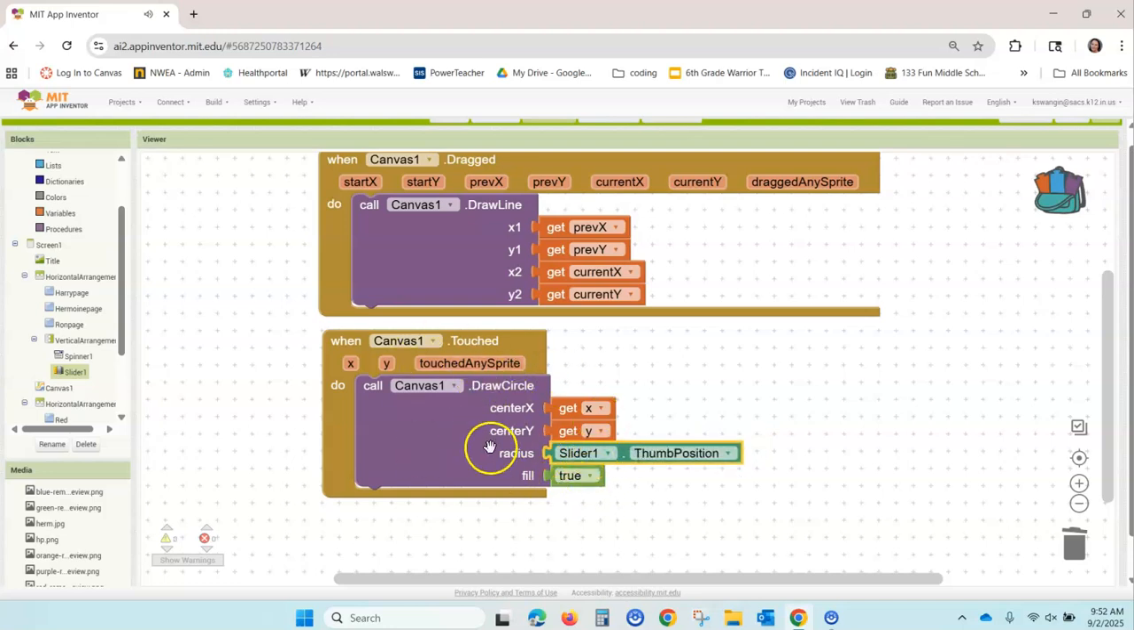When you test this on your tablet, you should be able to touch the screen and it'll make a dot. If you move that slider back and forth, it will change the size of the dot that you've created.